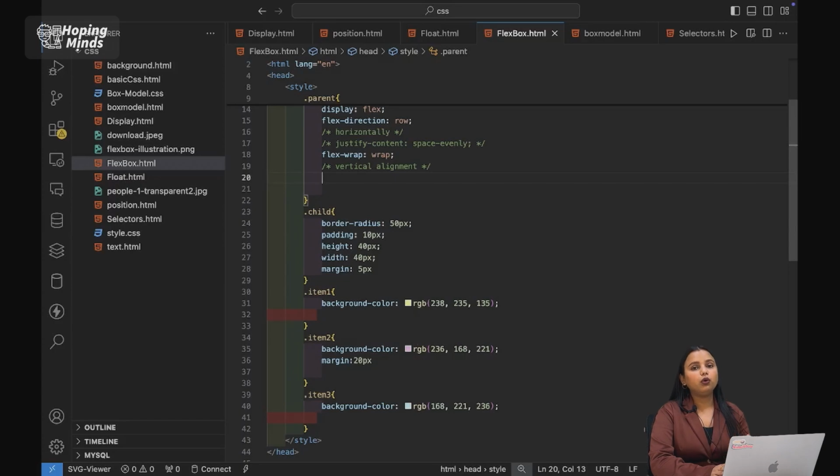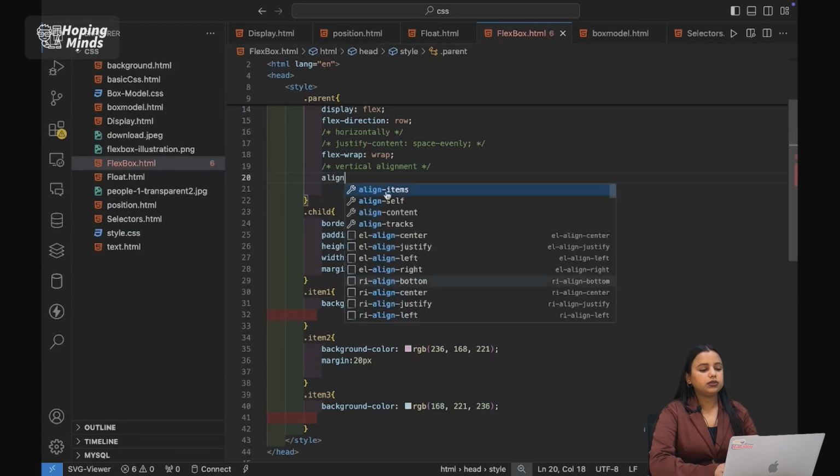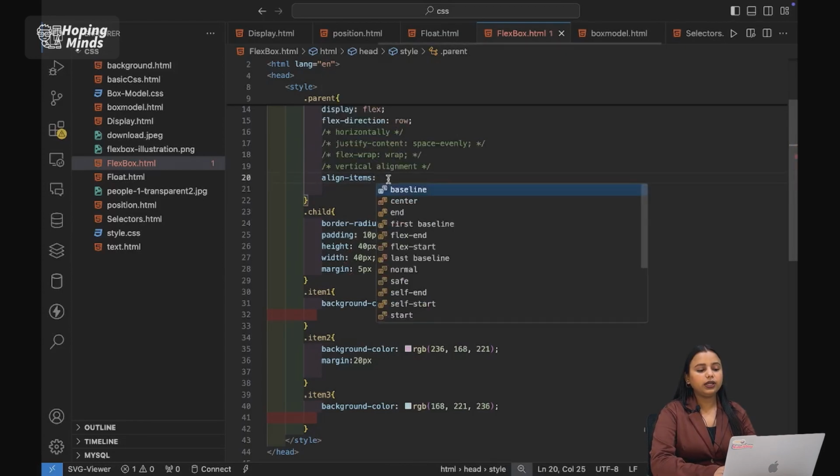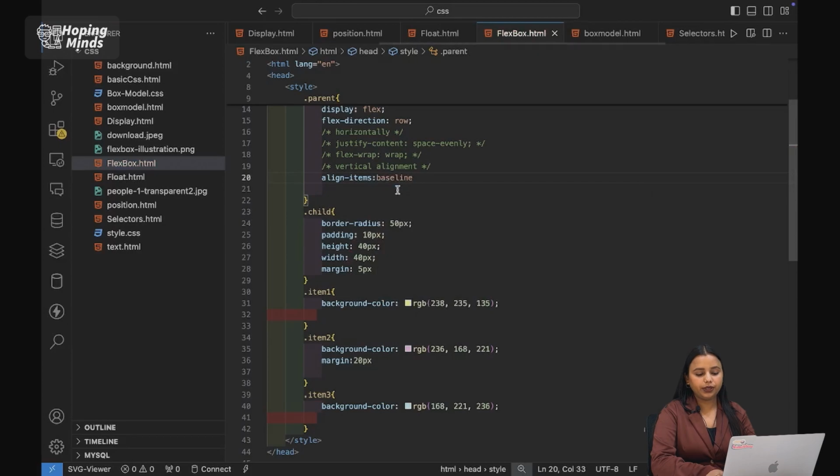Why I am showing you all these things is so that you will not get confused in the properties and in the values. Okay. Now let's have align items, and now you can remove this wrap. It's not necessary. So for align items, whenever you go like this, you have a baseline property. Okay.